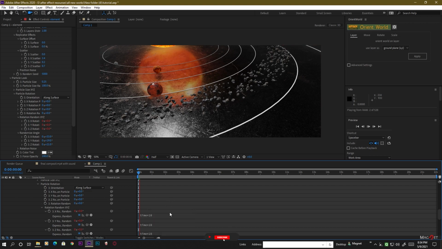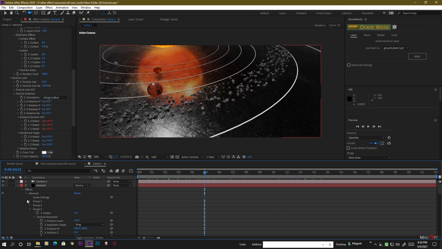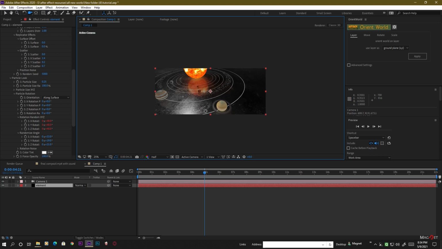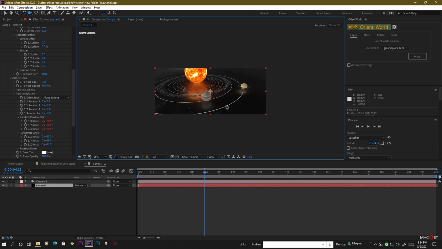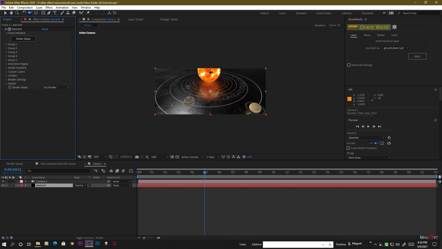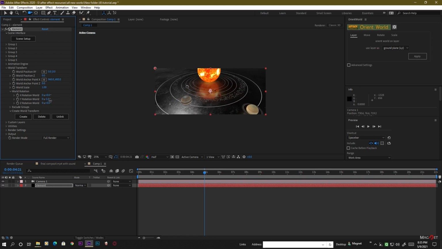Okay, so in that way we'll put a random rotation to the particles. You can see, so this looks nice. Okay, so now we have to rotate our entire solar system. So in this order we can do some rotation by rotating the entire world. So there is the option called world transform. So go to the world rotation and we can rotate the y-axis like this.